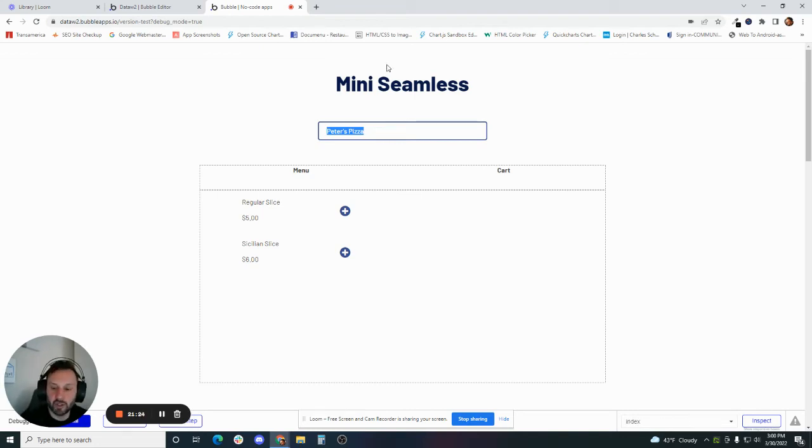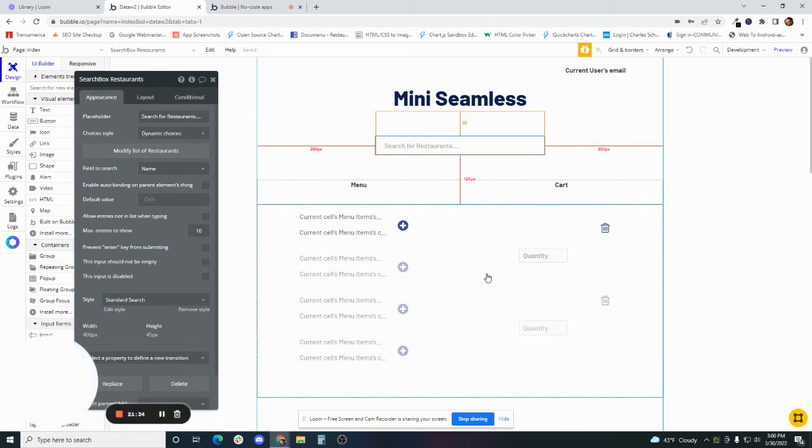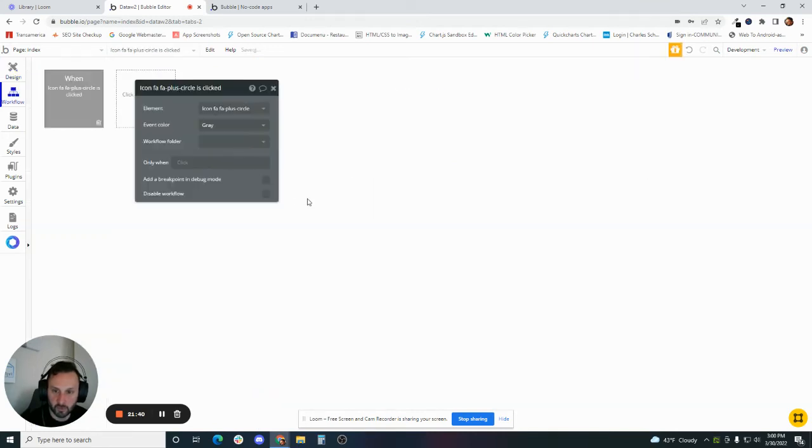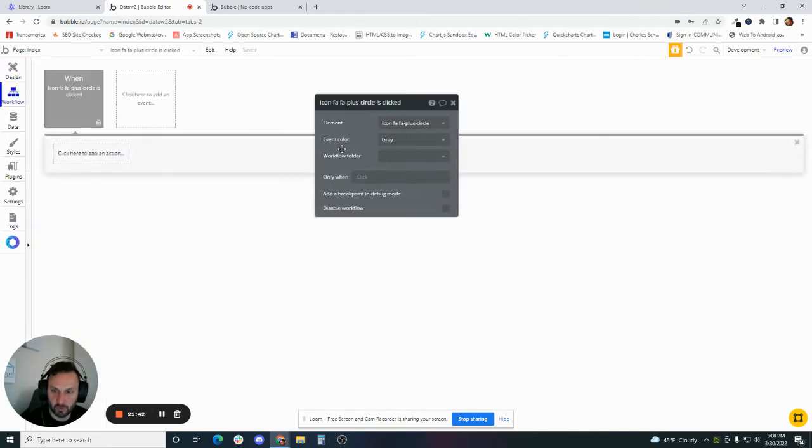All right, so this we're going to do a little bit differently. We're not going to manually enter this stuff. We want the user to click on this to be able to add this menu item to their cart. Okay, so let's do this. Let's program this icon. We're going to do start edit workflow, and that creates an event for us.